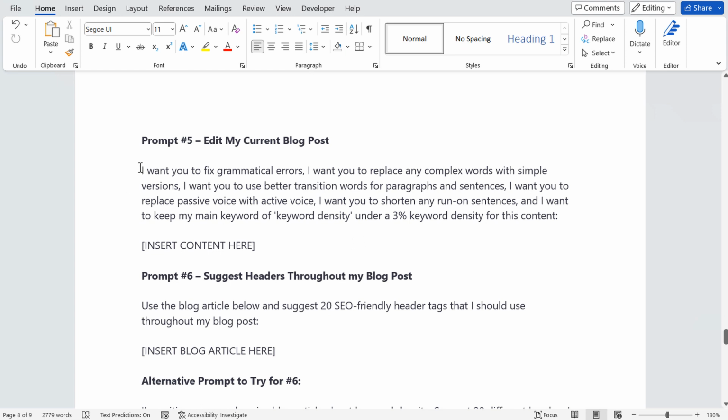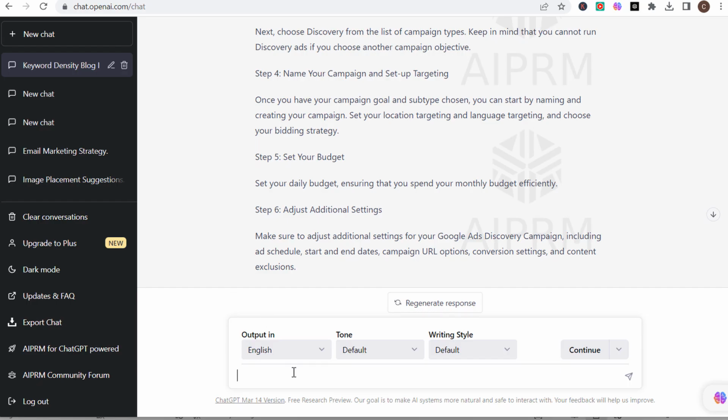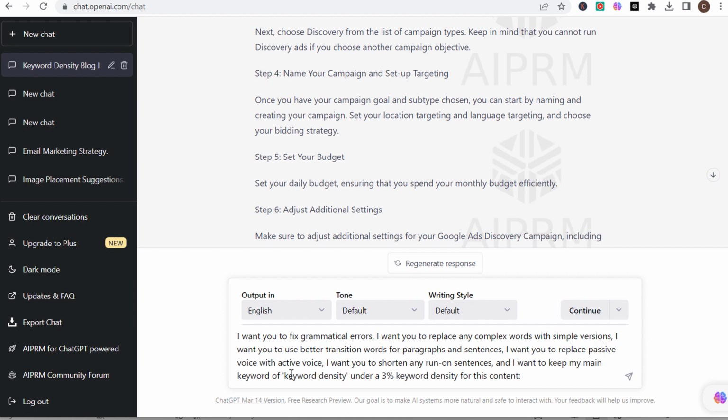Basically what we're saying is I want you to fix grammatical errors, replace any complex words with simple versions, use better transition words for paragraphs and sentences, replace passive voice with active voice, shorten any run-on sentences, and keep my main keyword under a 3% keyword density for this content. So I can do this for my keyword density article. I'm going to copy this prompt right here. I'm going to have to change it, so I'll come back over here and paste this prompt. I want to keep my main keyword of Google Discovery Ads, we'll just put Google Discovery, under a 3% keyword density for this content.